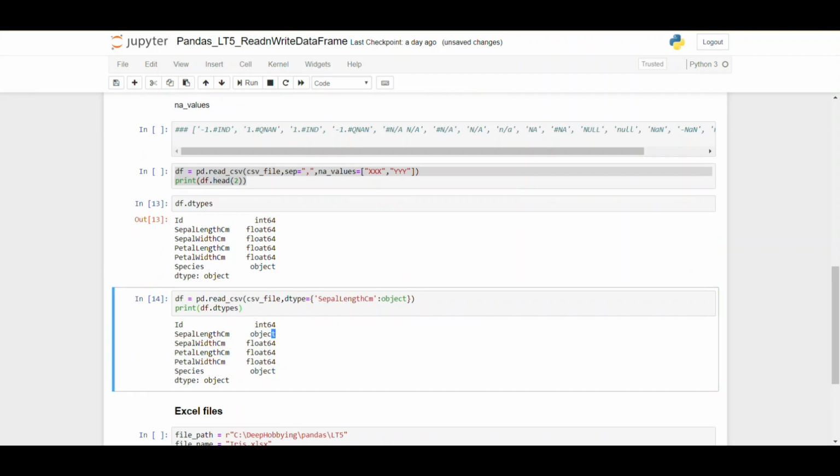If I just go ahead and run it, you see now the sepal length data type has changed to object. Earlier it was float. Okay, that should be enough.